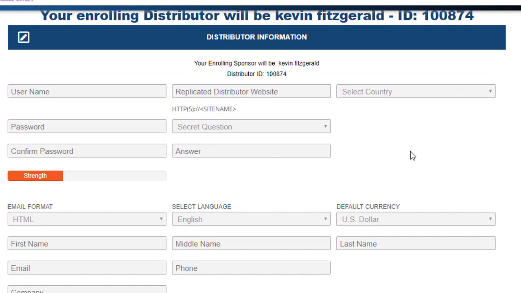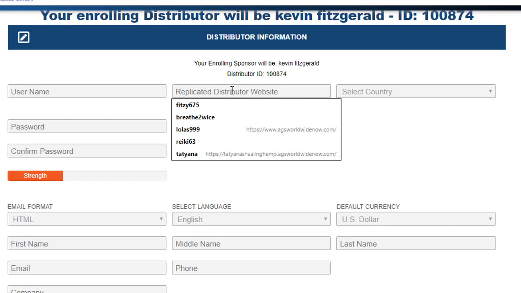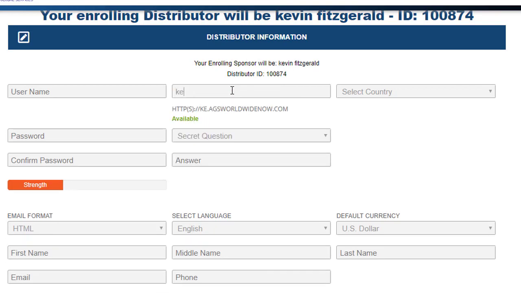A couple of things I want to point out. On the top where it says username, they can just put in any username they want. Best to keep this simple, maybe just their first name or a pet's name, something like that. Where it says replicated distributor site, some people don't understand what that is. This is where they name their site. So, for instance, you could call it Kevin's Healing Hemp, whatever that might be. That's basically going to be their site name.